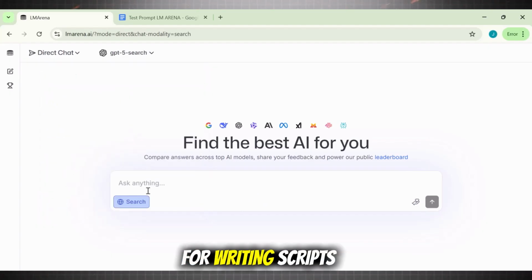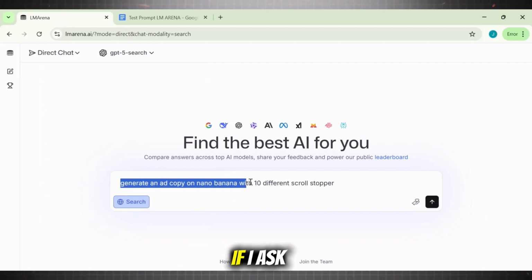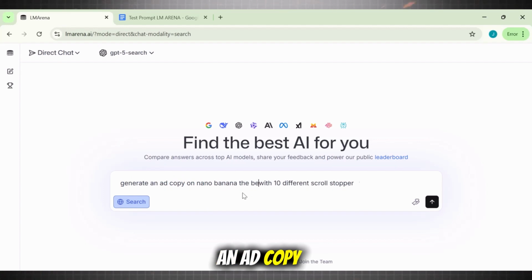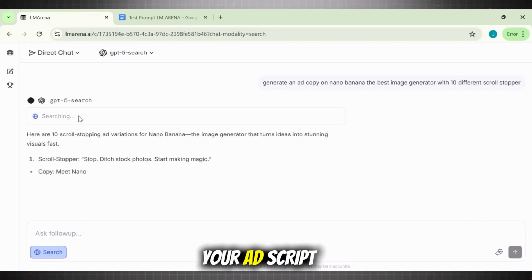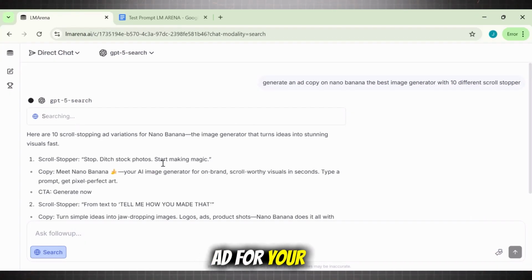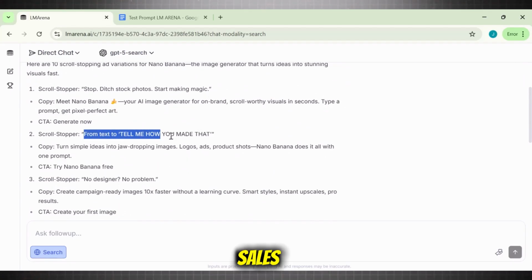GPT-5 is best for writing scripts, blog articles, and even simple social media posts or ad copies. For example, if I ask it to generate an ad copy on Nano Banana with 10 different scroll stoppers, hit generate. In just a few seconds, you will have your ad script ready to make the next viral ad for your brand. See, here we are. Look at the hook, guys. This definitely helps you achieve better sales and marketing.